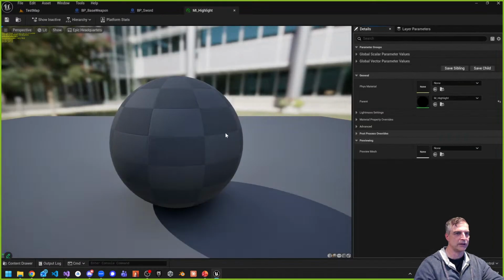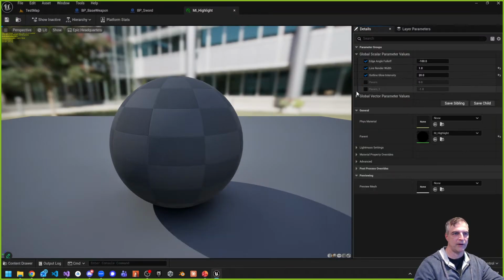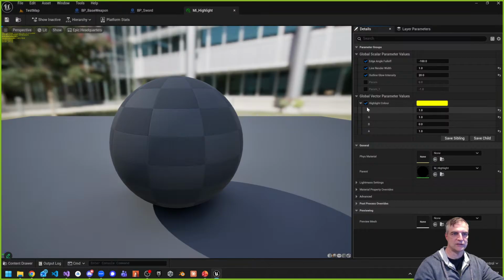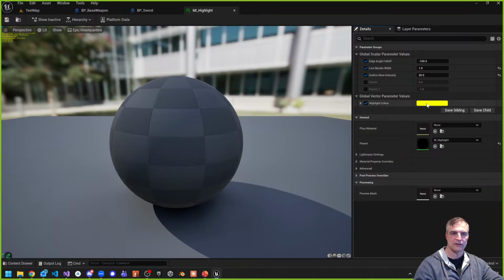The material instance is cool in that it has a couple of global parameters. One of them is the falloff. You can change the way the highlight looks, the width of the highlight if you want to make it much thicker, and the glow intensity, how much it glows if you want to make it really bright, and the highlight color. You can always change these values dynamically on the fly. The default is yellow, but if it's an item that you can't pick up right now, you can make it red, or warn a person, as an example, that it's a red thing, not a yellow thing, okay?